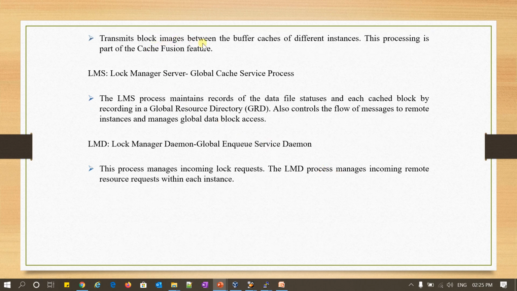The transmission of block images between the buffer caches in the different instances is called cache fusion. If there is a failure in the buffer transfer, it is called a cache fusion failure in generic terms. If it is not able to transfer, or if there is a network heartbeat disconnect, you can call it a cache fusion failure. But ideally there is no term like cache fusion failure; there is just the RAC term cache fusion, which is nothing but the block transfer between the cluster nodes.